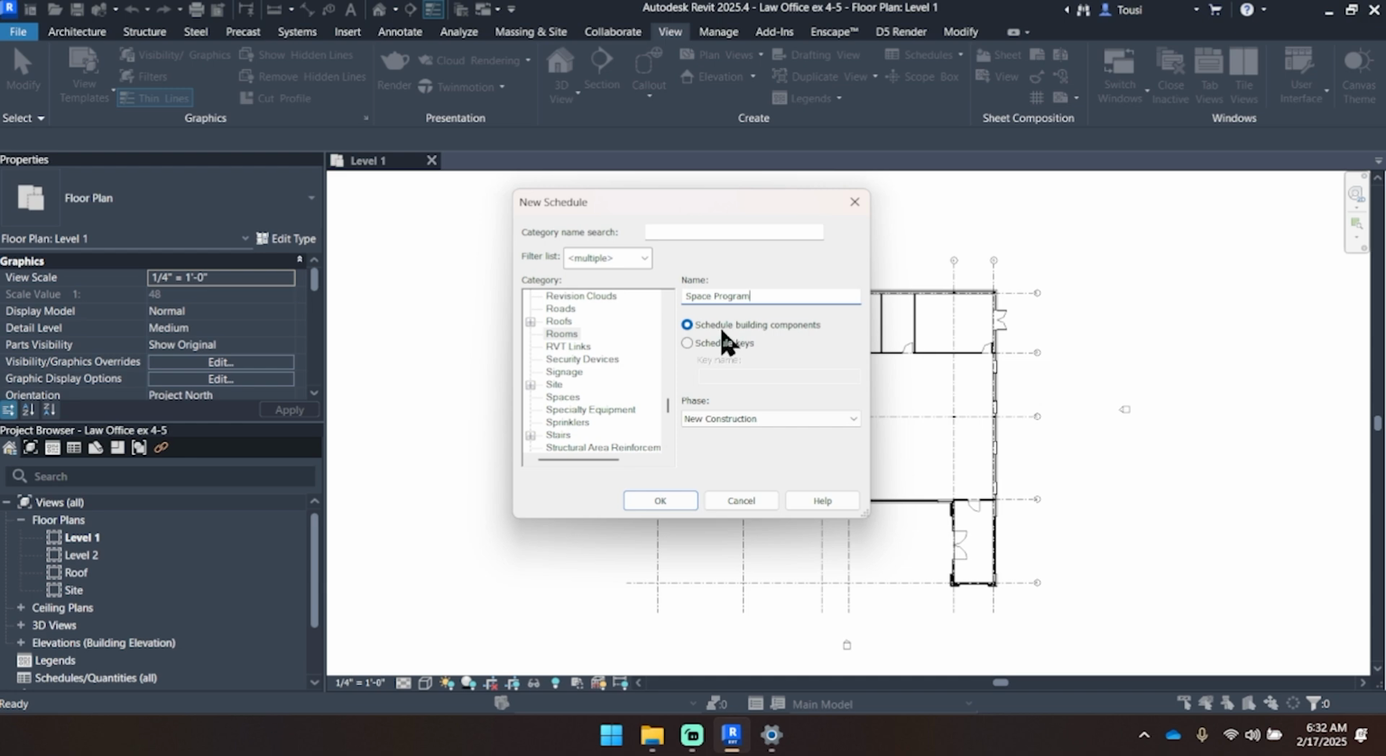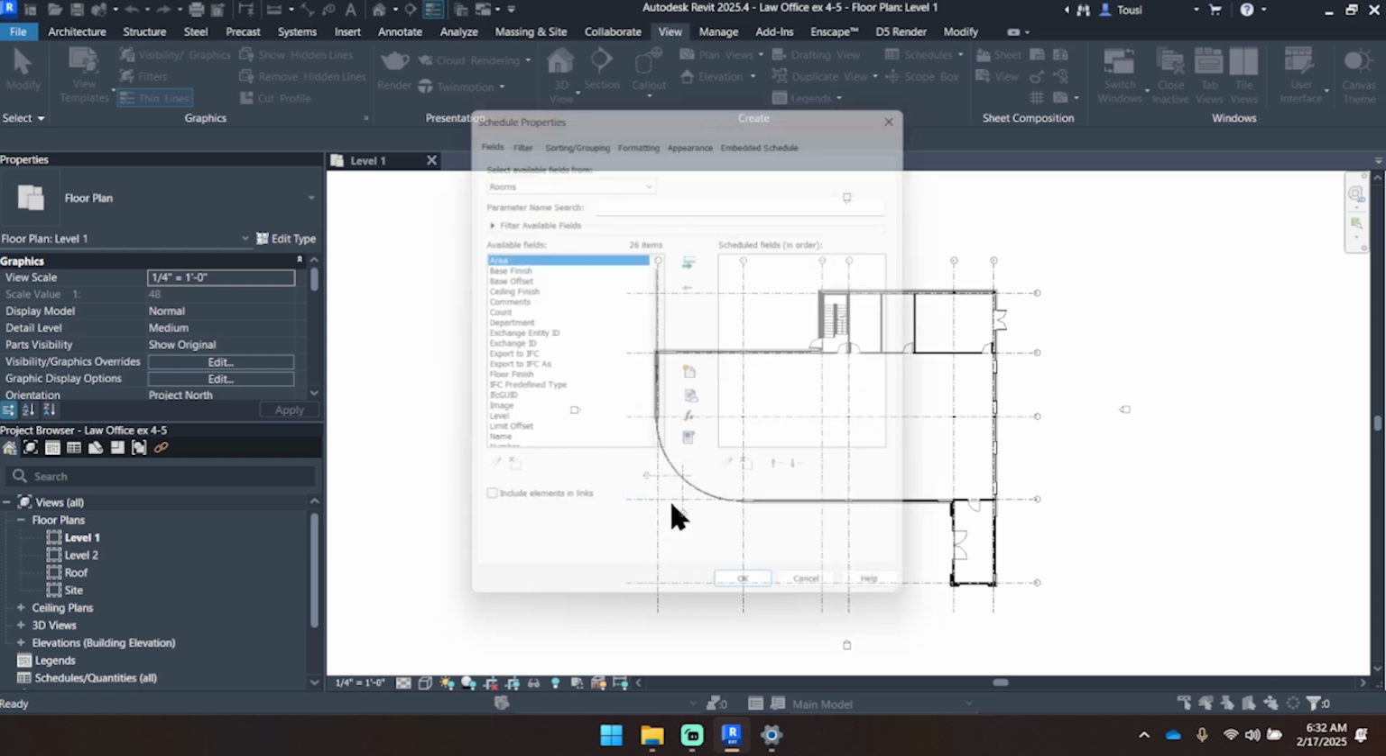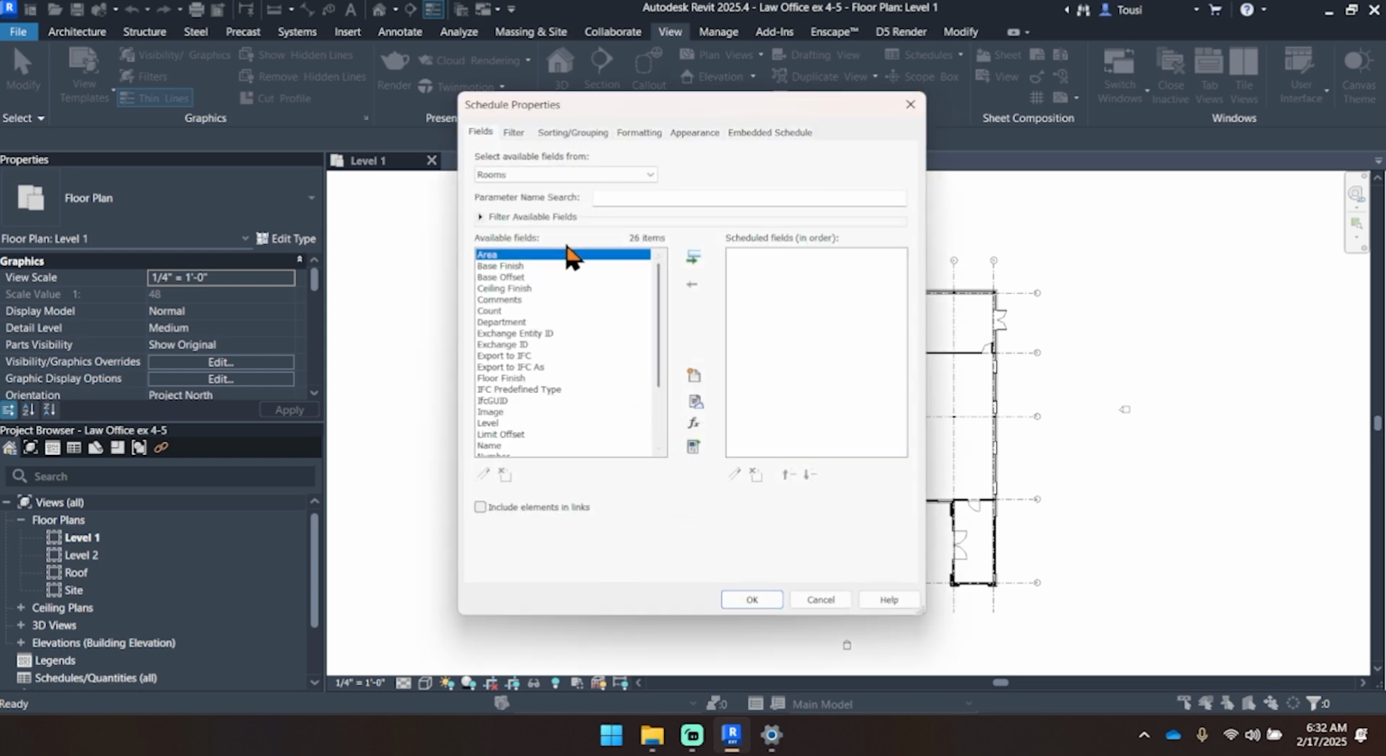We're going to tell it to schedule building components, so that's actually checking actual room elements in the project, not items that we're going to schedule in keys. And then the phase will be for all of our new construction rooms. When you click OK, that will bring you to the schedule properties, which is going to ask you what fields you want. Again, if you're familiar with spreadsheets, these are essentially going to be your headers at the top of your columns where all of your items are going to be listed.